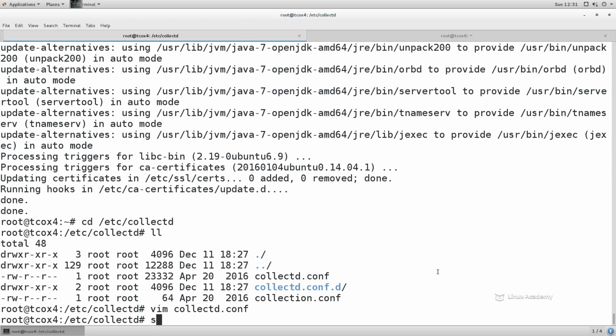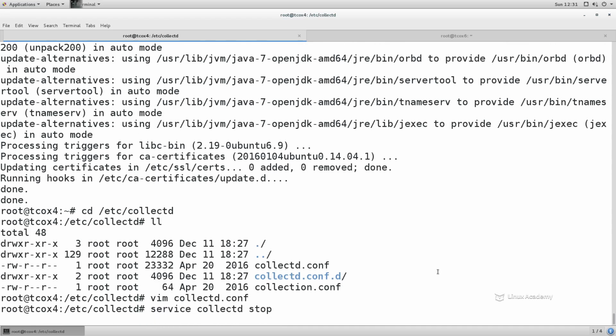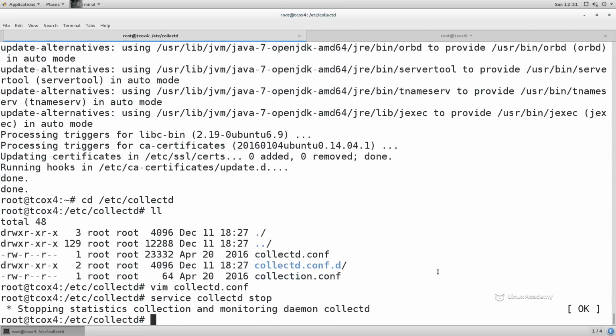Let's go ahead and do a service collectd stop, because in our next video, we'll start to gather the pieces that we need in order to run and display our graphical example. We'll take a look at a couple of other directories and types, and we'll take a look at the locations for where our statistics are gathered and how to display them.